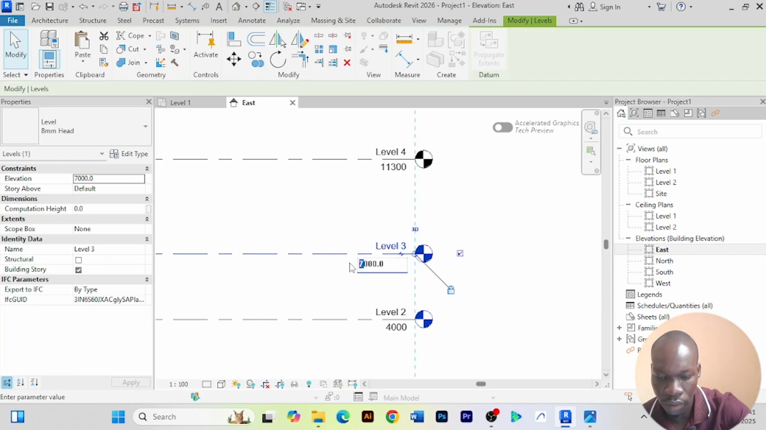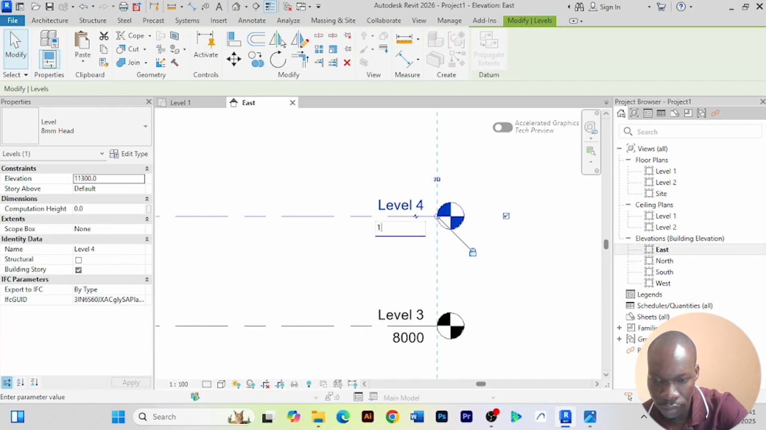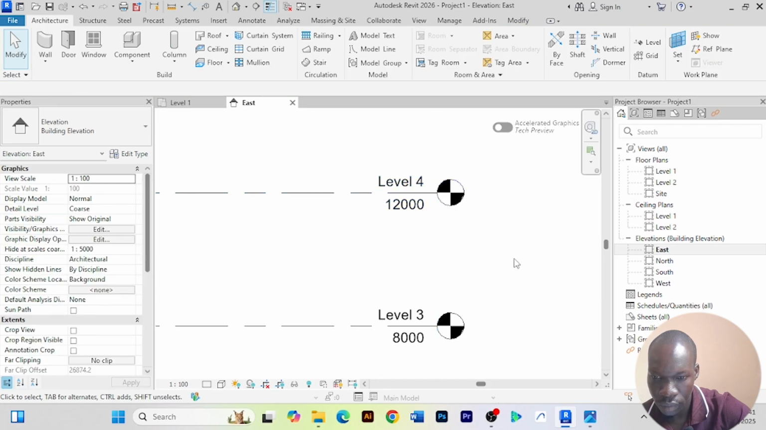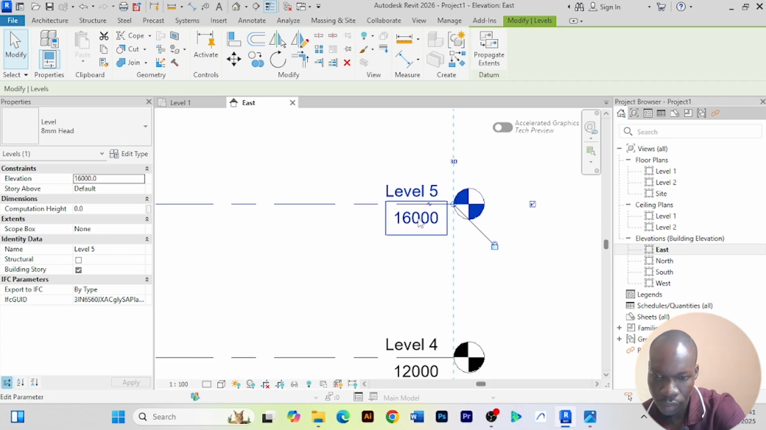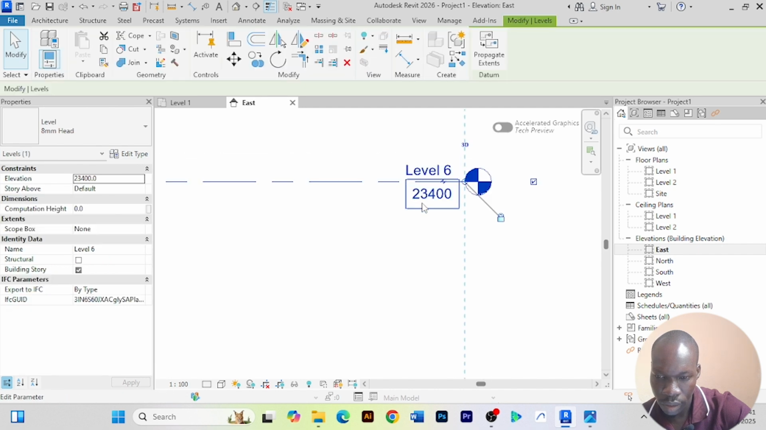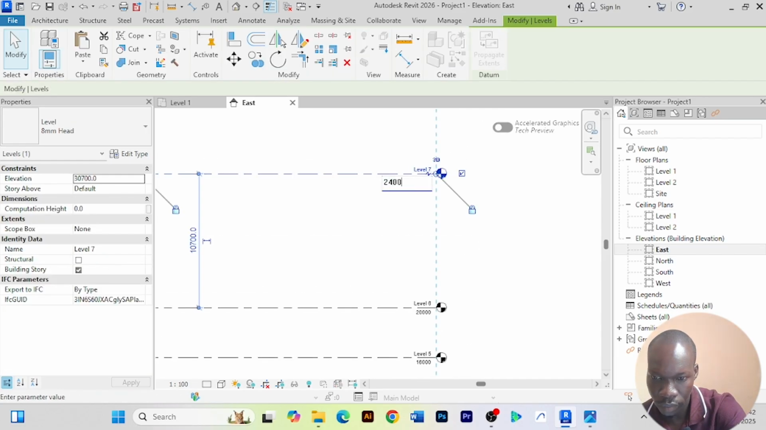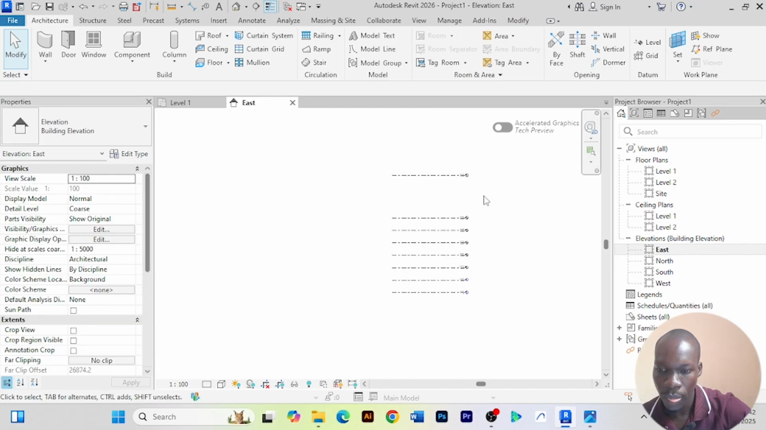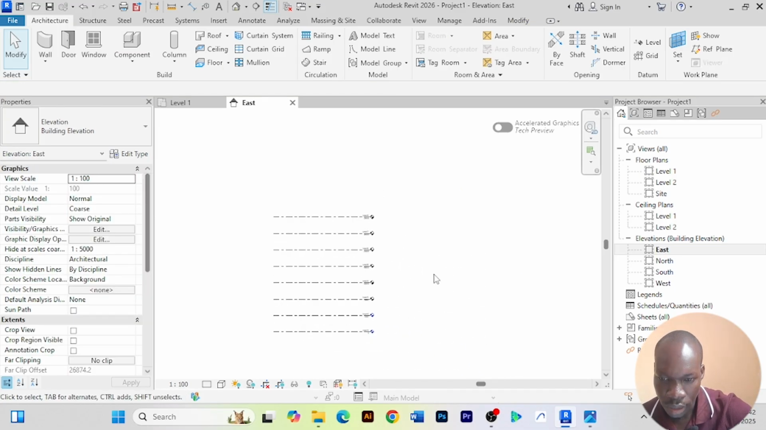I'll assume my floor to floor height is 4 meters. So this will be 12, then this will be 16, then this will be 20, then this will be 24, and then this will be 28. So we have created our floors.